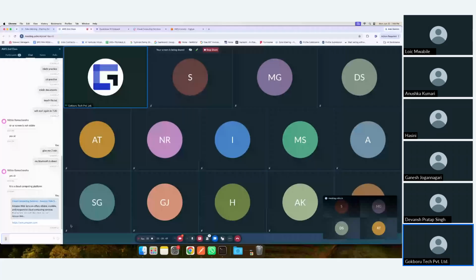So before the next session, try to have your AWS account set up. If there is any problem in between, you can just ask me in the WhatsApp group itself, and I will help you out with that.